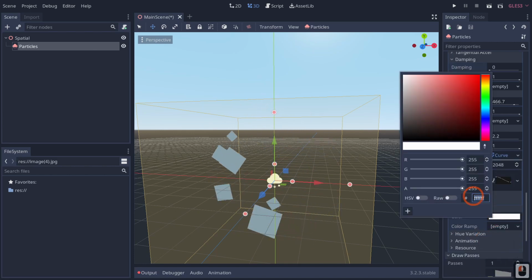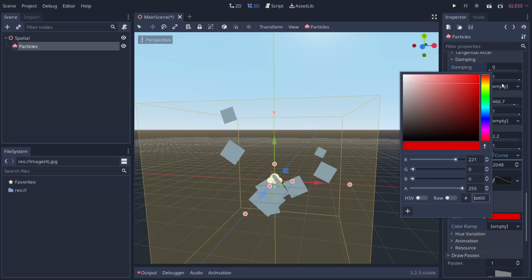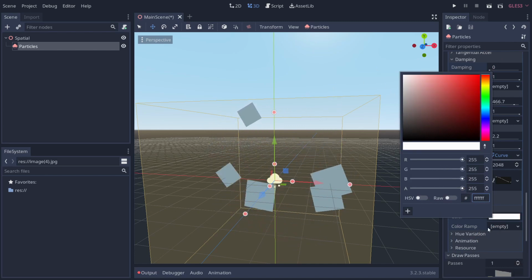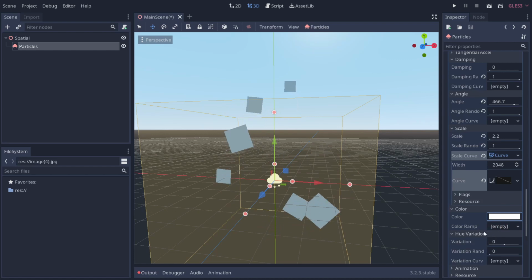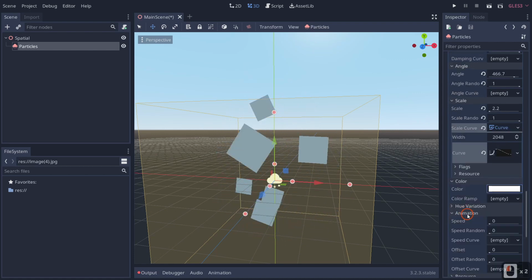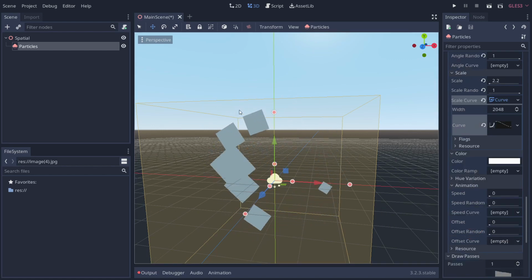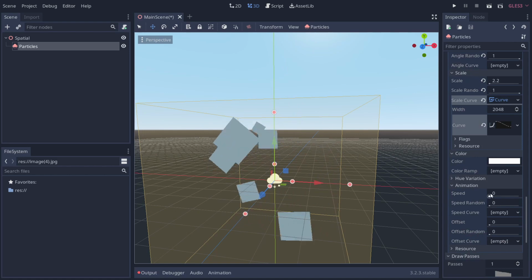Color is the color of the particles. I believe if you're not using a mesh instance, you can determine the color of your particles. In this case, we're using a mesh instance and a color ramp if you'd like to use color ramp. Hue variation is the same thing. And animation allows you to play an animation based off of these particles.